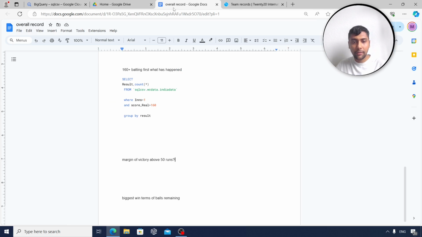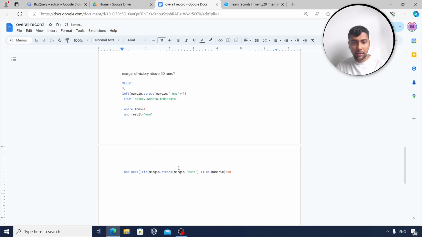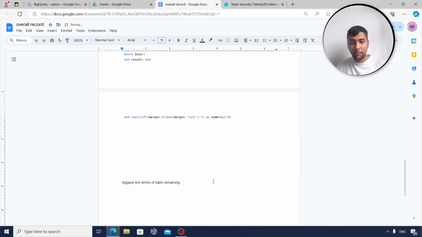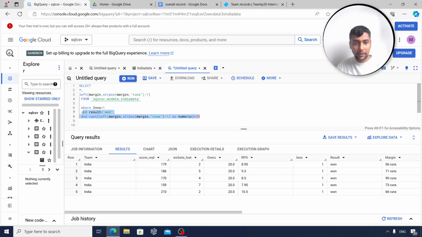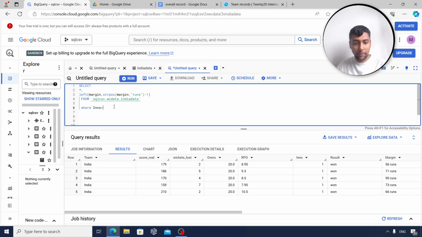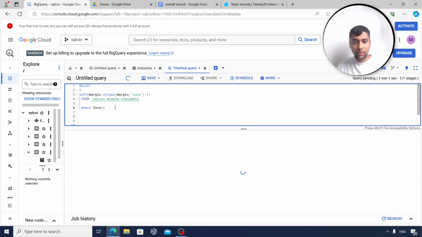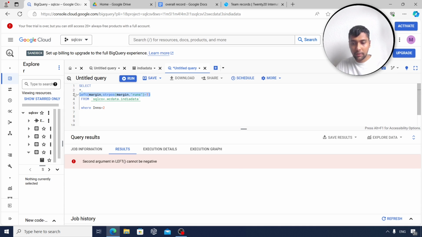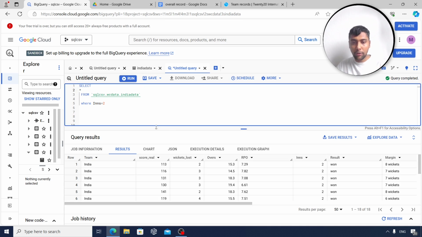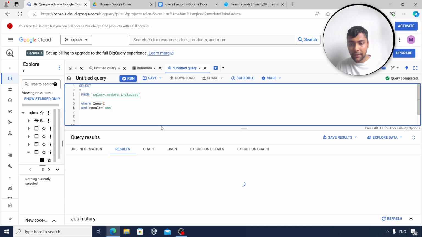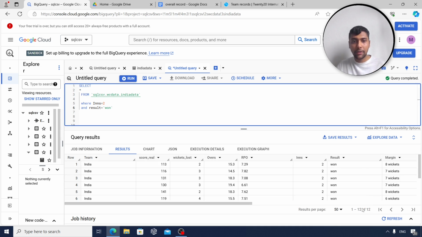So I'm going to copy this query as well. And then we have the final one, biggest win in terms of balls remaining whenever they've been chasing. So for this, I'm going to directly remove all this, and I'm going to say where innings equal to 2. Let me remove this. So innings equal to 2 is not enough. You have to say result equal to 1, so wherever they won chasing, we'll first find the data. Looks like they have done it in 12 games.